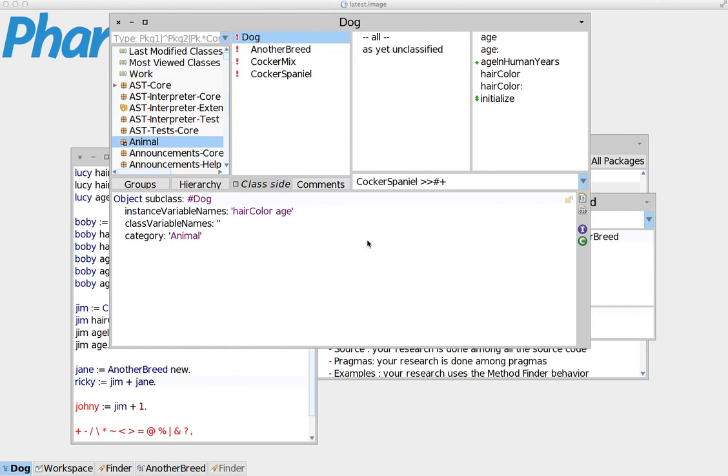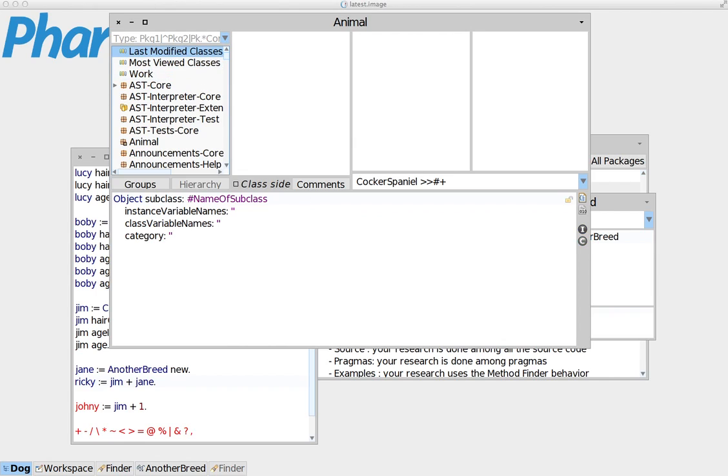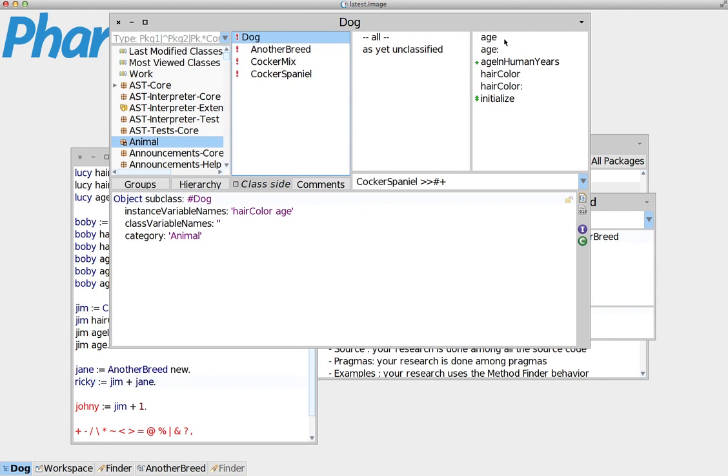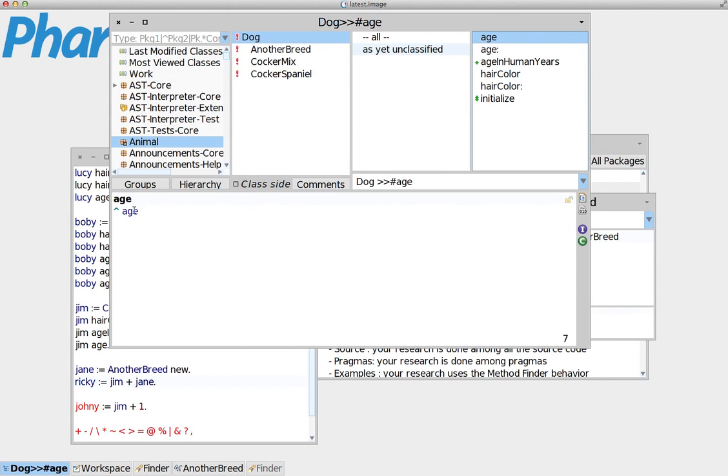So far, we have talked about two different kinds of message methods. The first one is the unary message. In this case, the method doesn't take any kind of argument. It's just the name you use, and you send this message, and that's it.